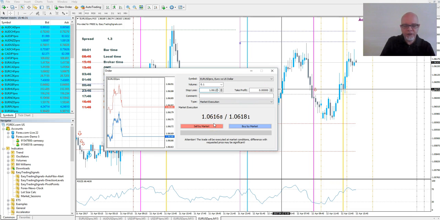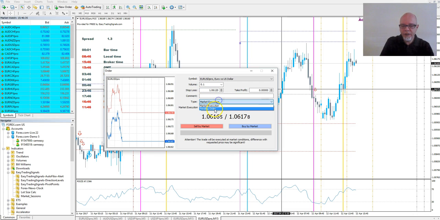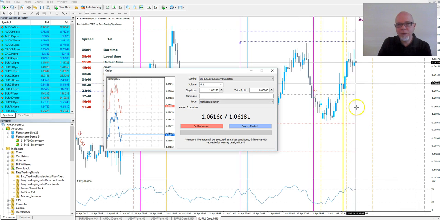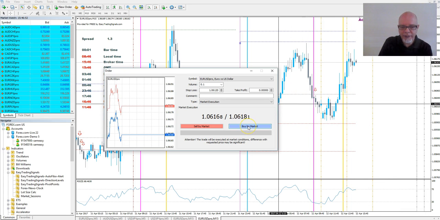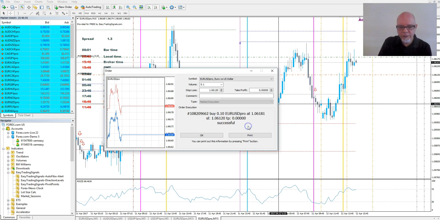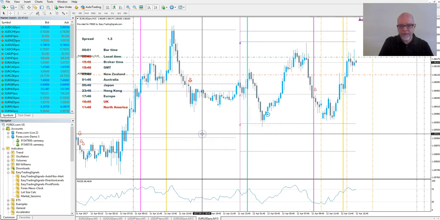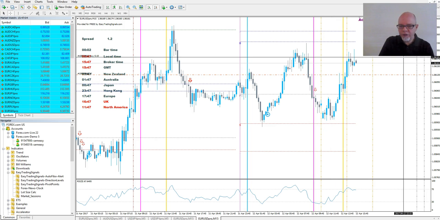And you'll see here that there are two ways of executing a trade. One is market execution, and the other is a pending order. Right now, I'm going to actually do a market execution for you, and we'll see how that goes. And I'm going to go for, well, because of the trend, and just because I'm not paying attention to the market, I'm just going to go for a buy. And let's see what that does. Alright, so it tells you that it's successful, and you can click OK, and there you go. So our trade has been entered.